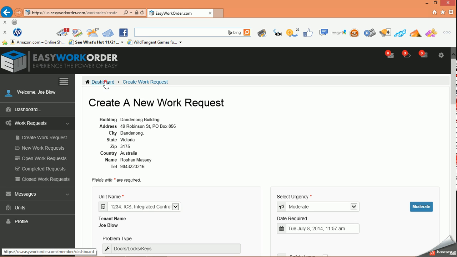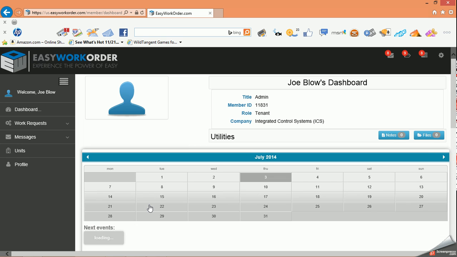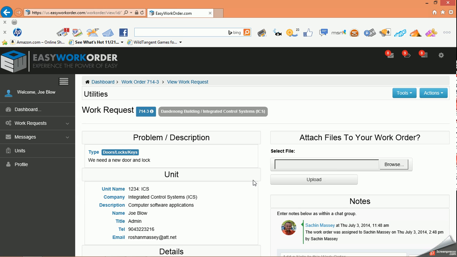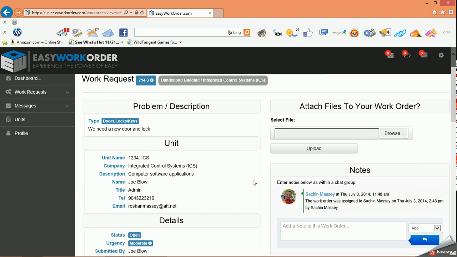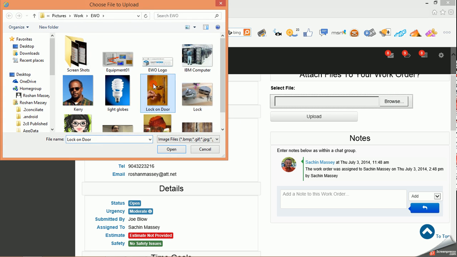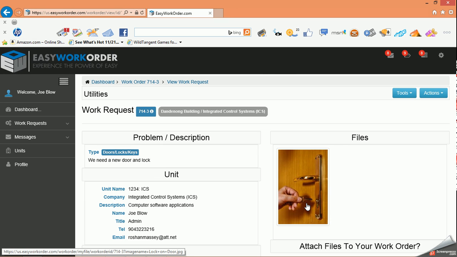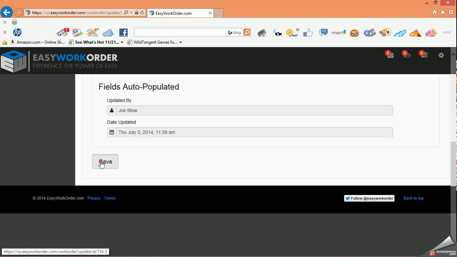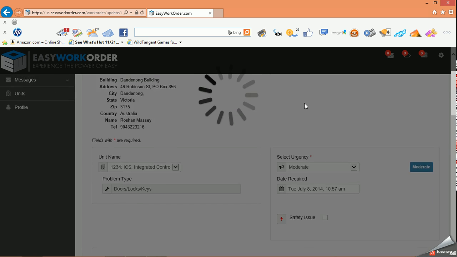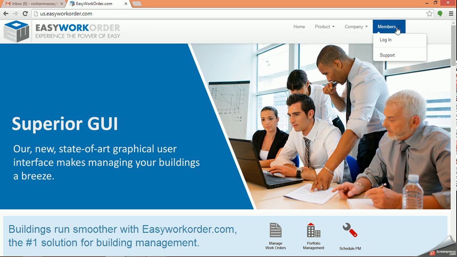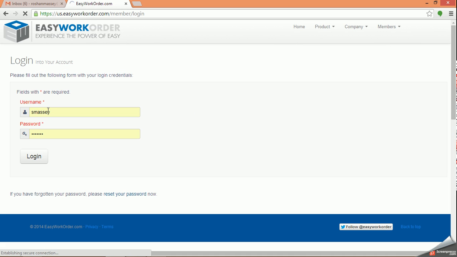Once that's done, I can look at the work order that's been created. I just chose another one which is similar. What I want to do over here to help the property manager is attach a picture of what my problem is. So I'm going to hit the browse button here. That's what I want. Upload it to my work order. That's done. So my work order number is 714-3.